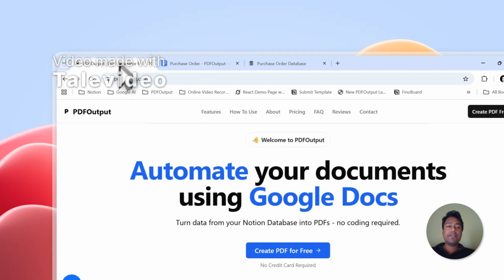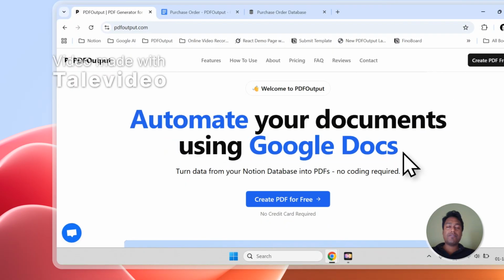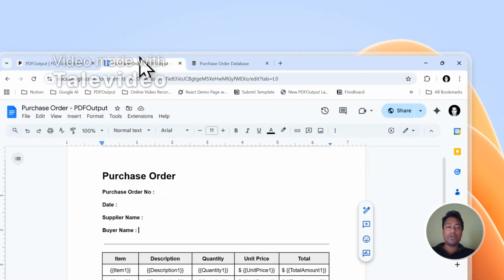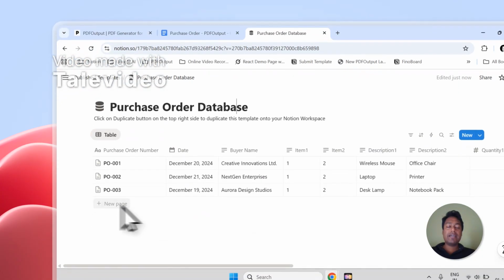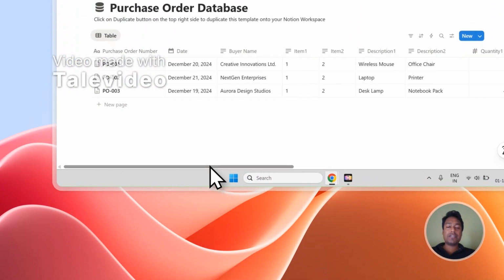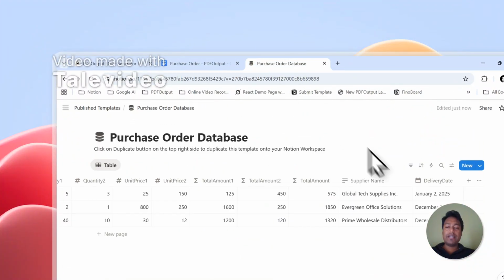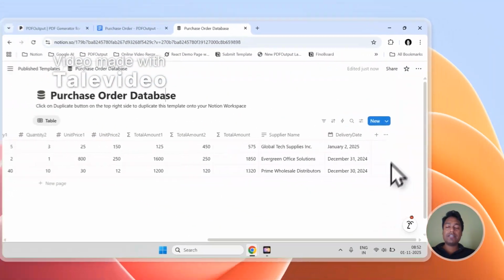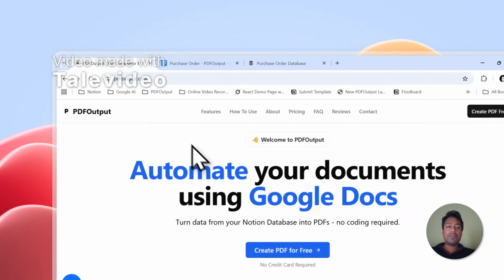For this to work, we will use a tool known as PDF Output. PDF Output will help you automate the process of generating the PDF files right from your Notion database using the Google document. And once the automation is correctly set up, you can directly create PDF files right inside the Notion database without ever going back to PDF Output once again. So it will directly create the PDF files right over here inside the database, and you will be able to control everything within the Notion database itself. So let us understand how this will work.